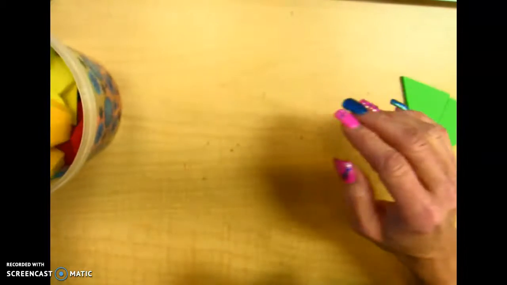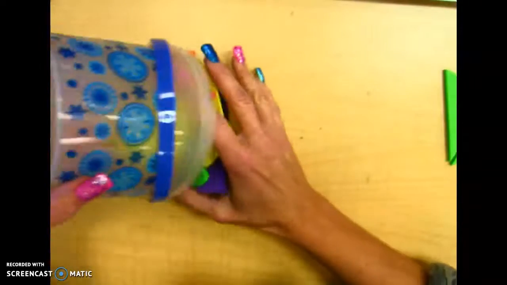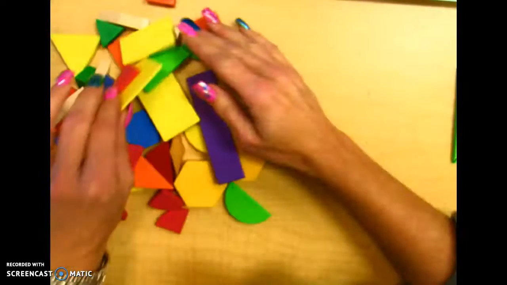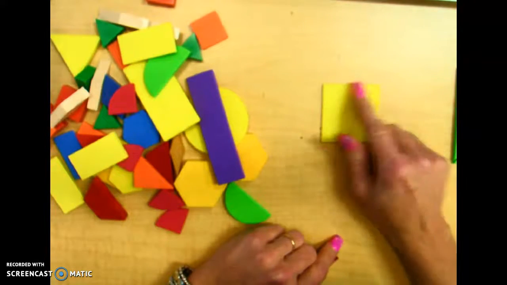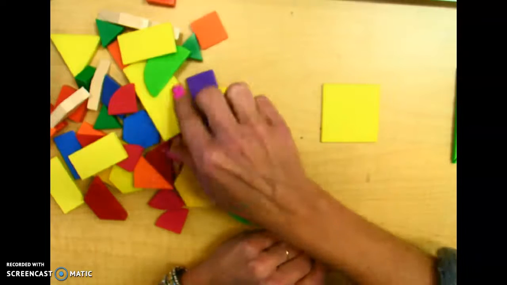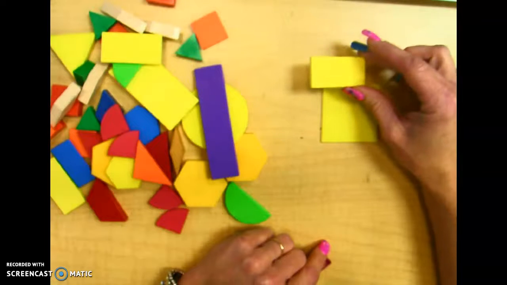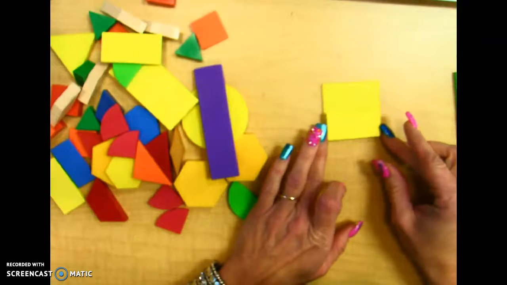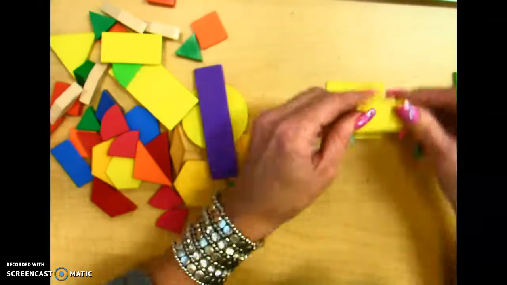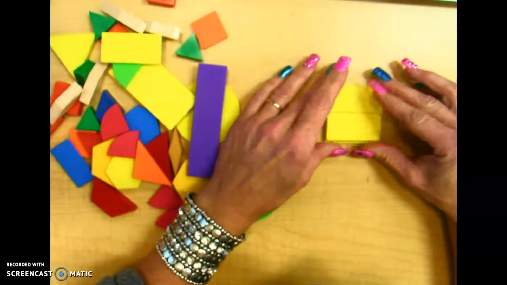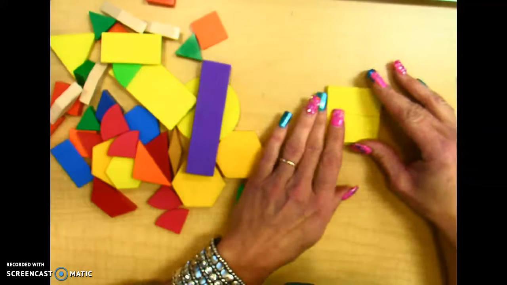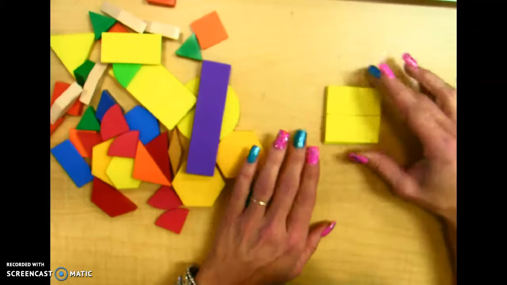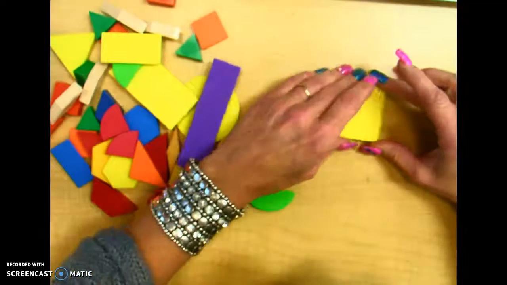Let's add some other shapes inside of my shape bucket. I'm going to dump it right out. See what I've got in here. All right. What's this one? Excellent. This is a square. And this is a rectangle. Good. Look what happens if I put my rectangle on top of this square and another rectangle on top of the square. In this case, these two rectangles make a square, don't they? Let's slide this over and you can see.